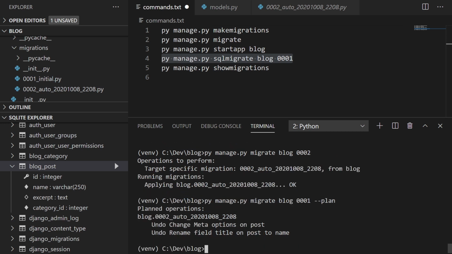So now I've used plan, and what that's done is it actually hasn't done anything. I refresh, and it hasn't actually done anything. But it's now telling us what will actually be done when we unapply the migration. And you can see here it says undo change meta options on post, undo rename field title on post to name. So those are the two changes that are made. So it looks like it's going to be successful. Then we can go ahead and remove the plan and actually run our migration.